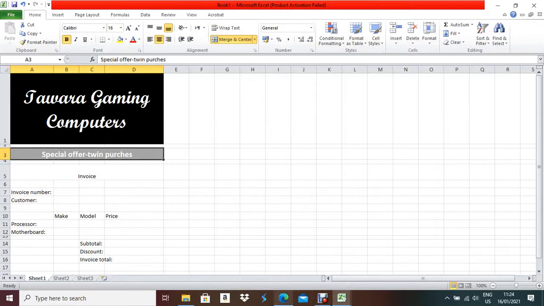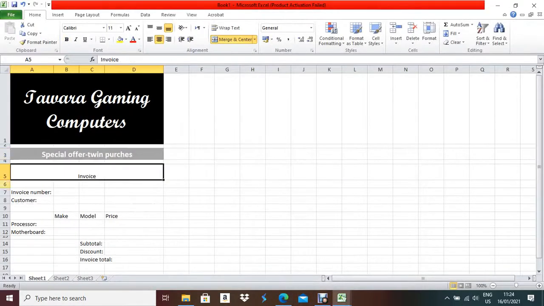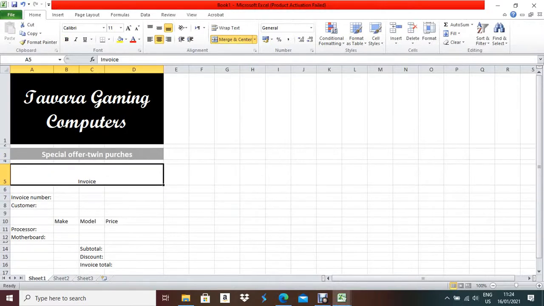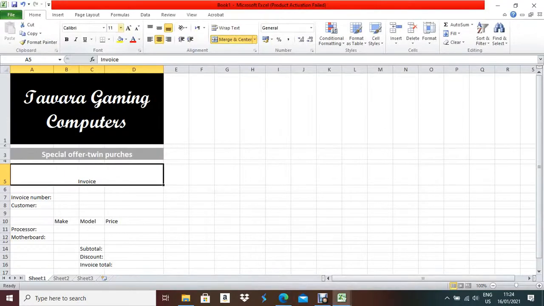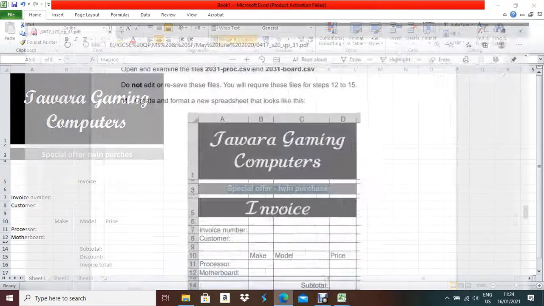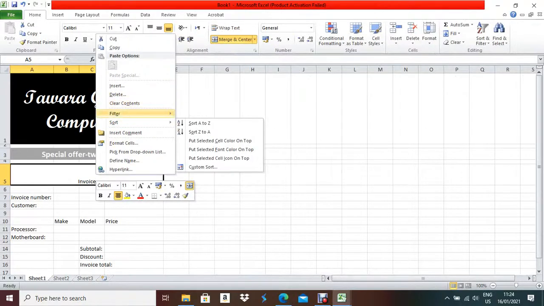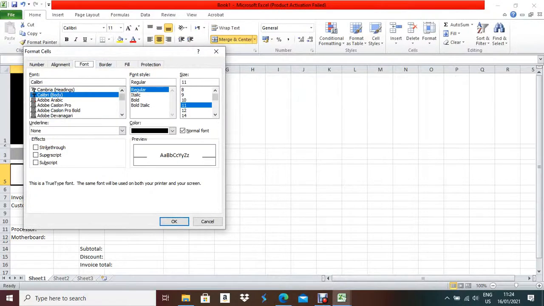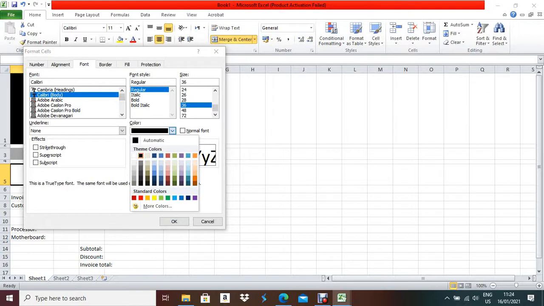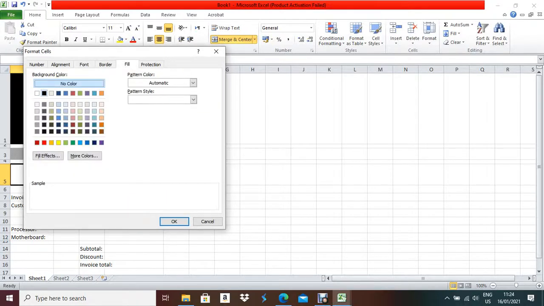Okay, now next one, invoice, it should be script language. Invoice looks like the upper one, right? So it should be 36 point. So the same thing, background is black, right click, format cell, font 36, it should be white color, fill color will be black.